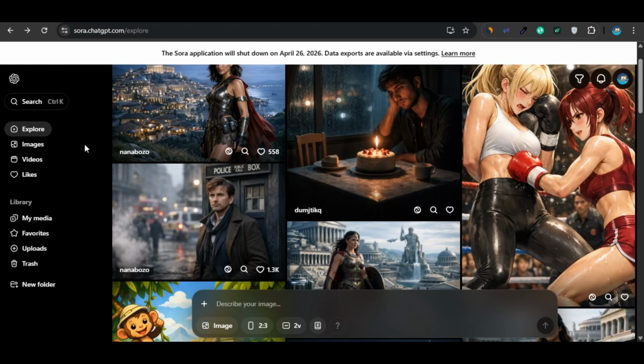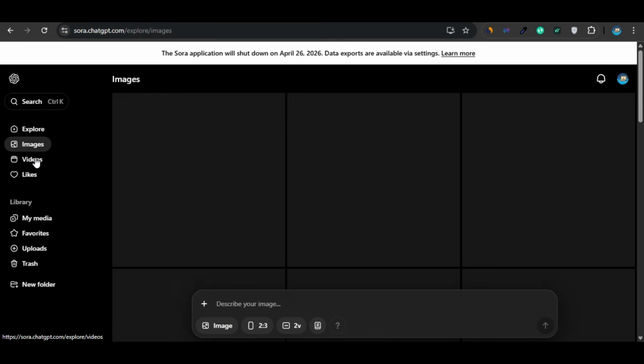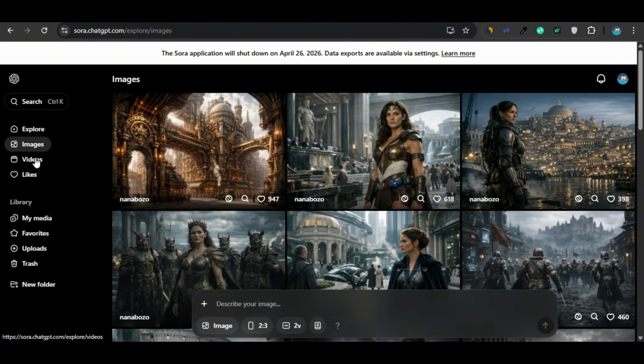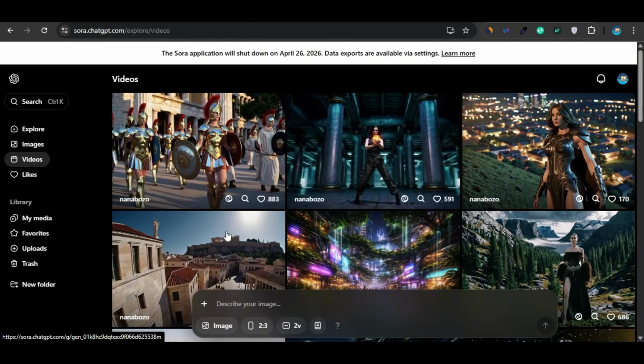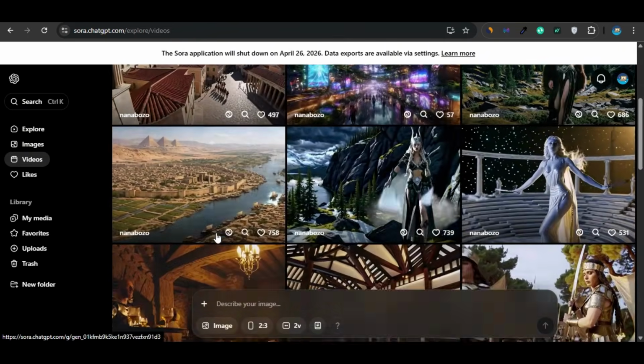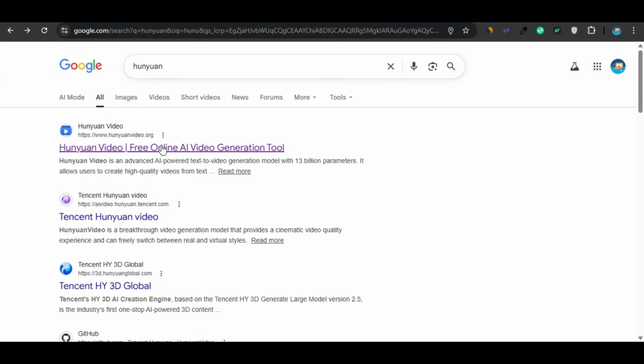In this video, you will learn how to use Sora 2 with unlimited usage and no watermark. Wait, it's not actually Sora 2, it's an alternative website. On this platform, you can create high-quality text-to-video and image-to-video content. To find this site, search on Google for Hunyuan, then visit the website.